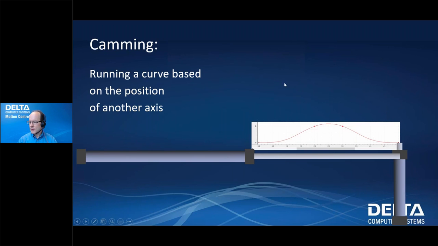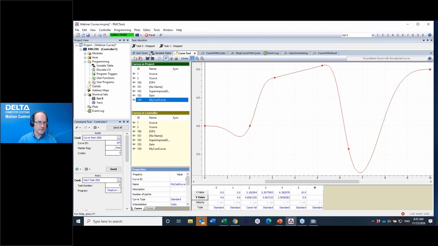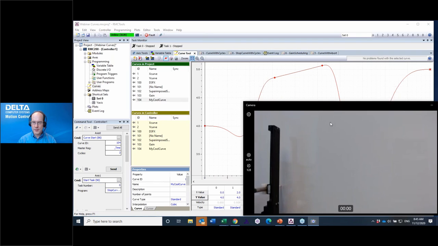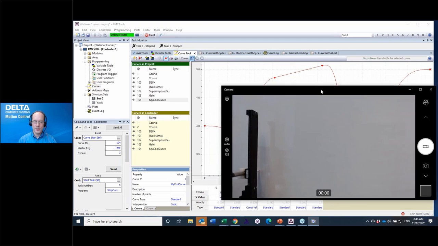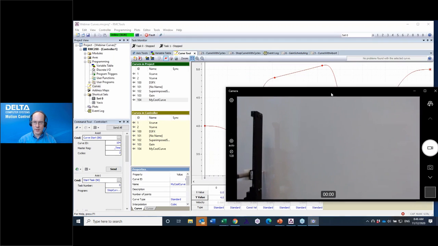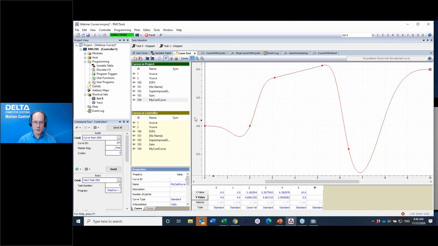So let's go look at that on a real system. Let's see here. We'll figure out what we have. I have a system that we can see here. This is a vertical axis, has a little marker. There's a horizontal axis underneath that you can't see that moves this whole thing back and forth. So we can make a curve here. In fact, I think the curve we have should work all right. This curve here.